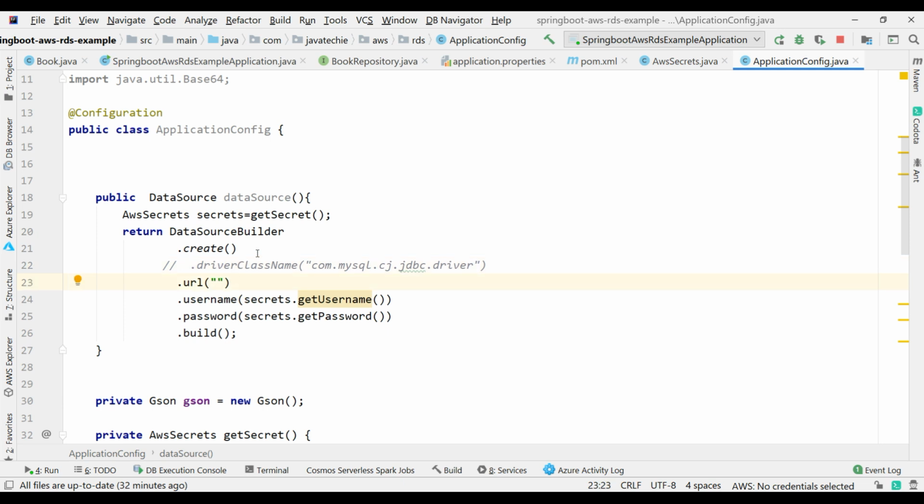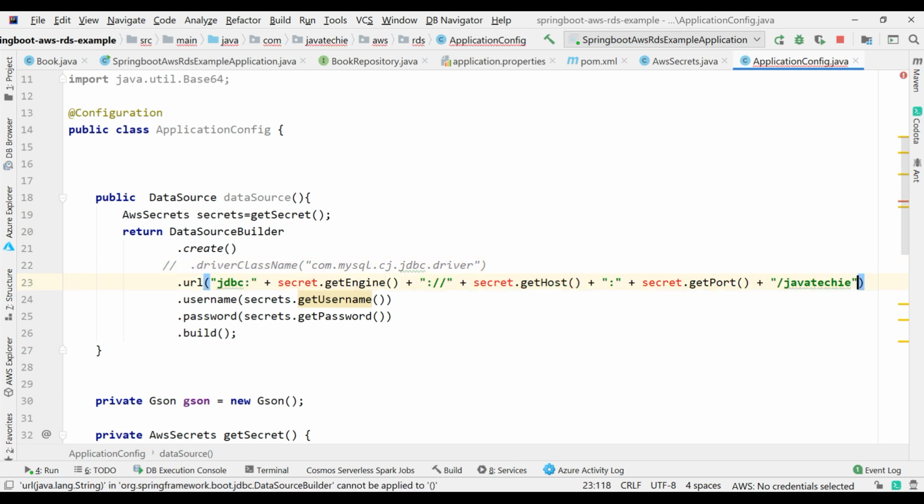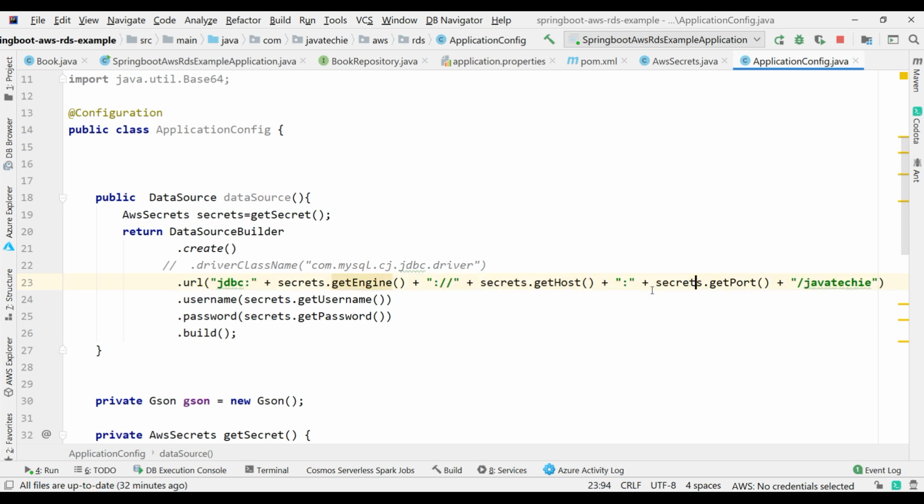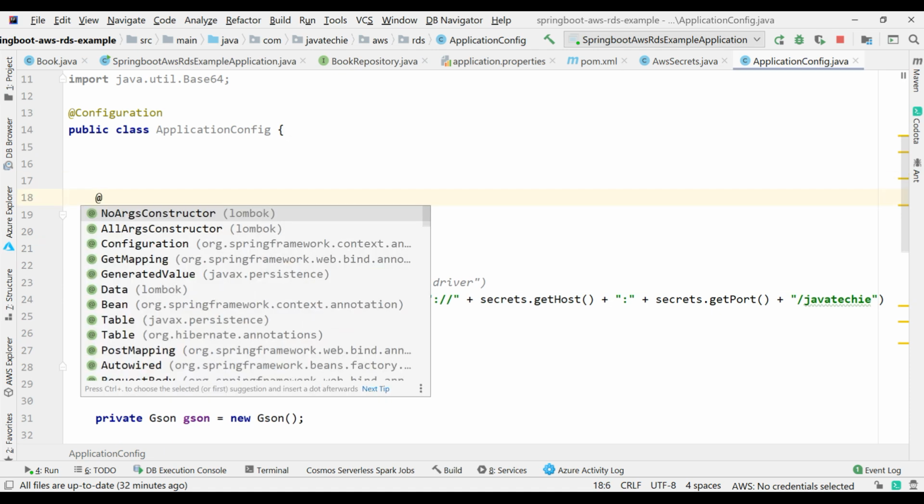So just add the URL: JDBC, then this should be secrets dot getEngine, getHost, getPort, and this is your schema name. So I removed it from this application dot properties, but if you observe, this is how we structured our URL from this AWS RDS endpoint. Okay, now I'll simply annotate it with @Bean.